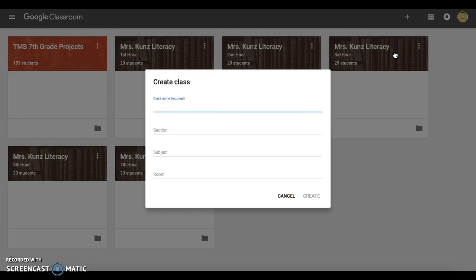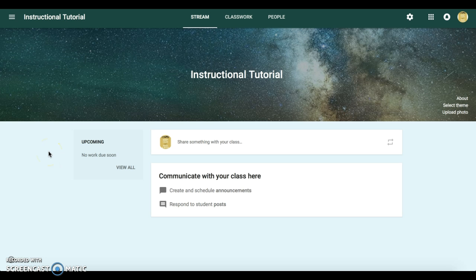Once you create a class, you simply type the name of your class here, and you can add a section like section 1, 2, or perhaps advanced, basic, remedial, subjects, room. You can add all sorts of informational details. And once you create that class, it will name the class and create it for you. Once the class has been created, it automatically opens up for you.